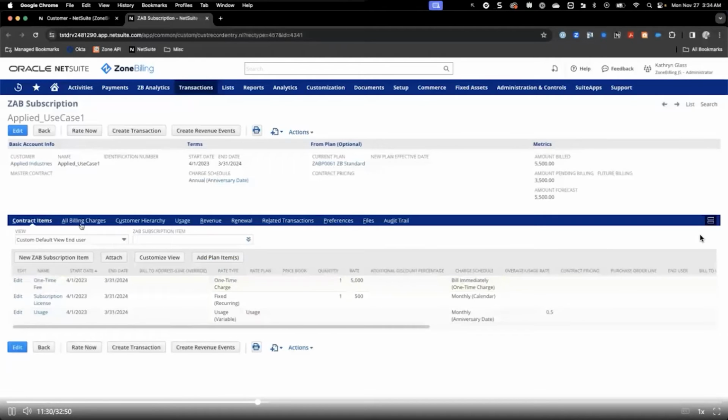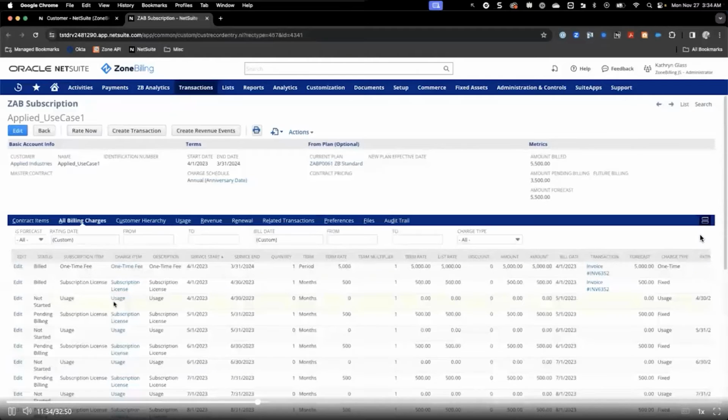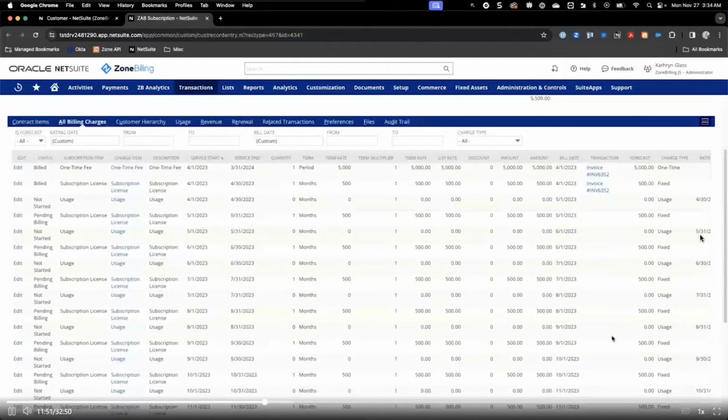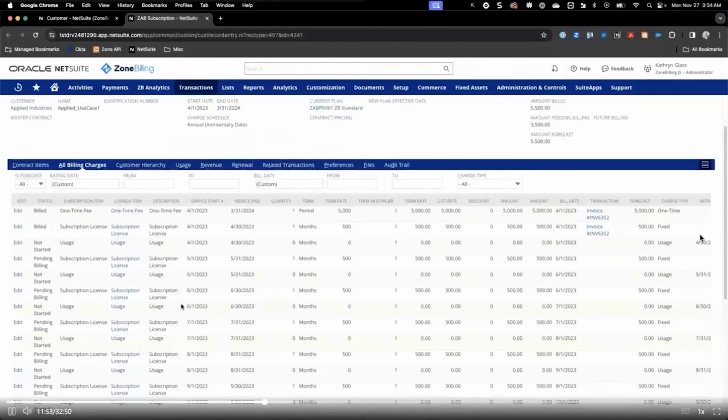Now, living within our subscription, we can see all activities such as my billing charges, and billing charges represent future line items on an invoice. As you can see, our first two are actually in a status of billed. We can actually drill into these invoice transactions that were created, but you now have a forecast view of everything going out into the future.